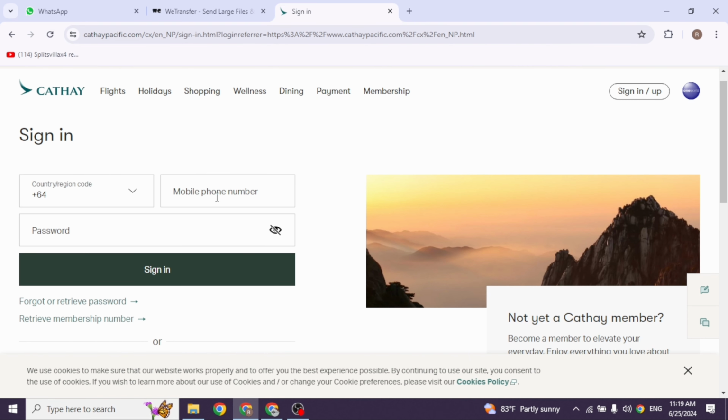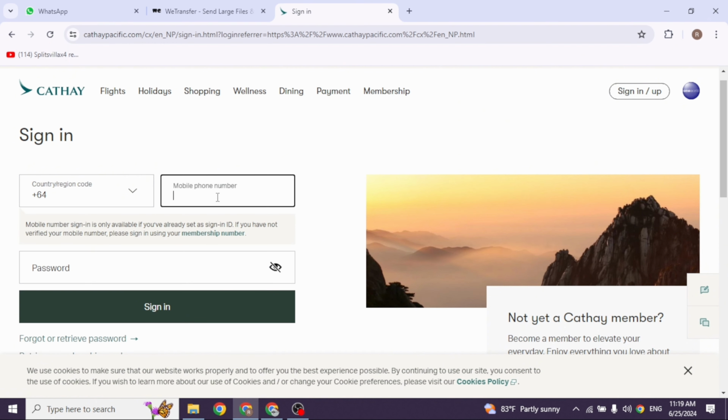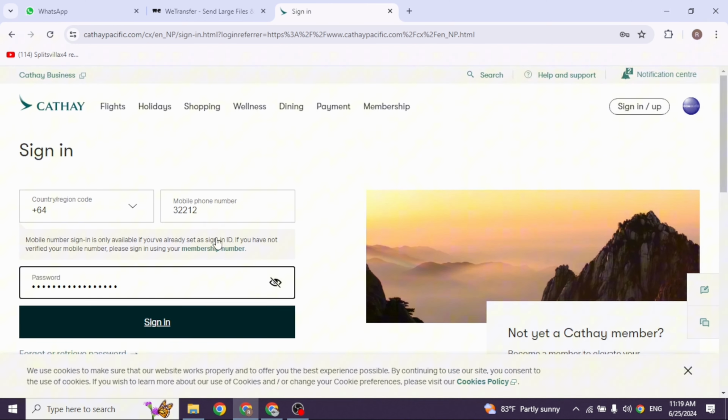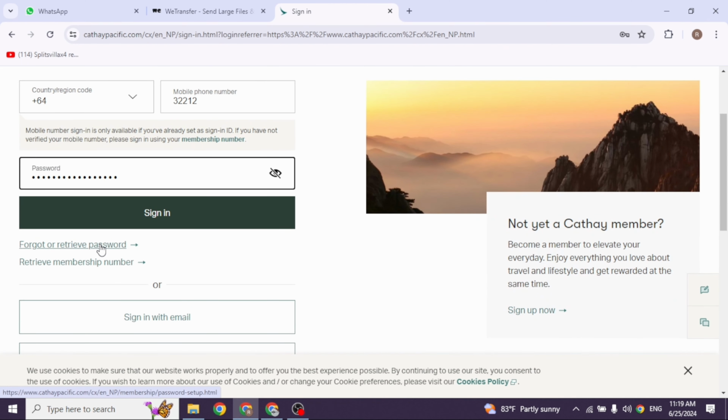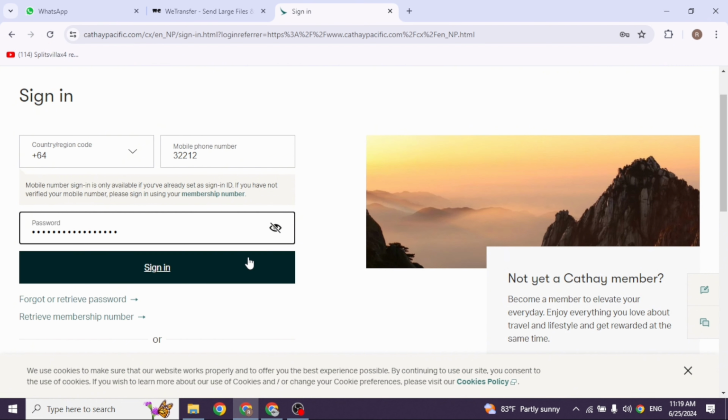First up, go ahead and select your country code. Then type in your phone number. Likewise, type in your password. In the case you have forgotten your password, you can click on the option of forgot or retype password and go through the process and recover it. After you fill this, click on sign in, and just with that, you will be logged into your account.